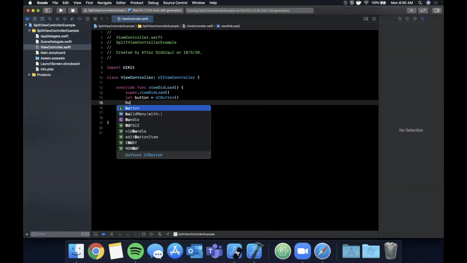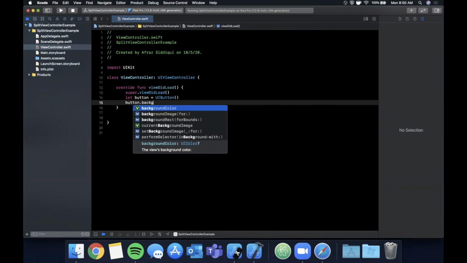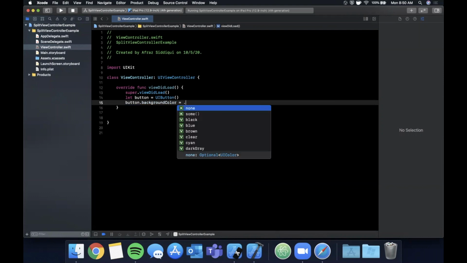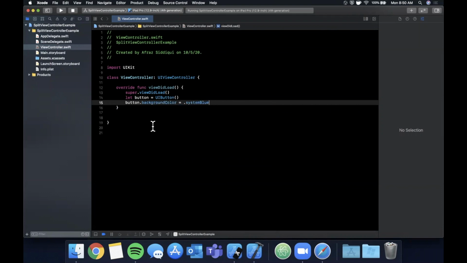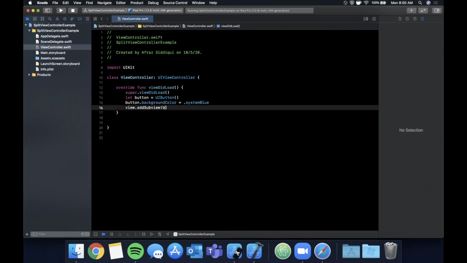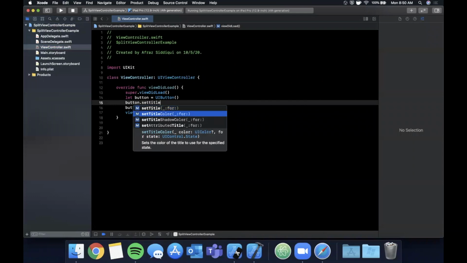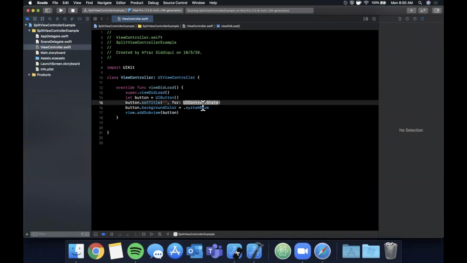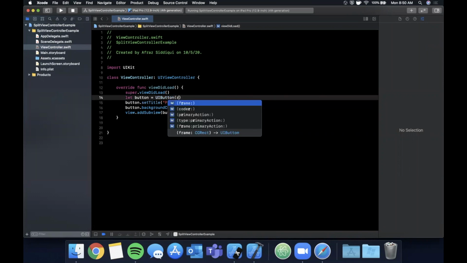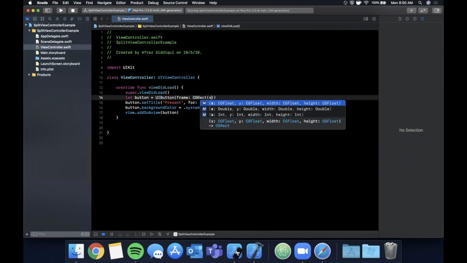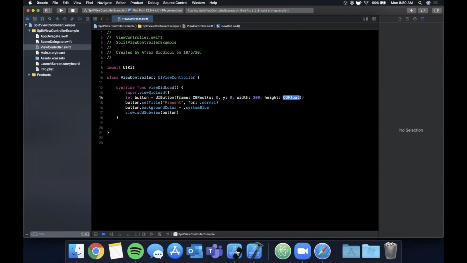And this button is going to present our split view controller. You can set the split view controller as the primary controller of your app, but we're going to go ahead and present it for simplicity's sake in this video. So let me go ahead and set a title. We'll say it's present. Let me also give this guy a frame. And we'll say 300 by 70. And let me also set a title color.